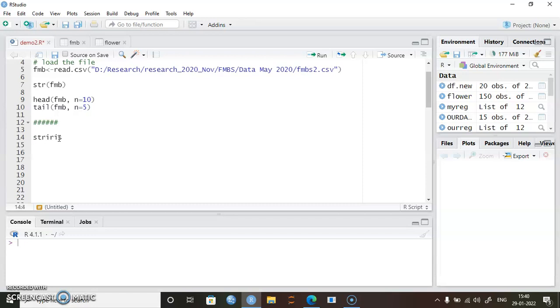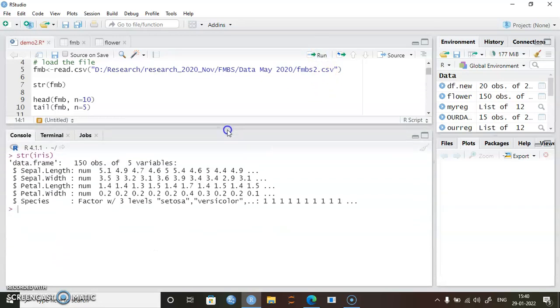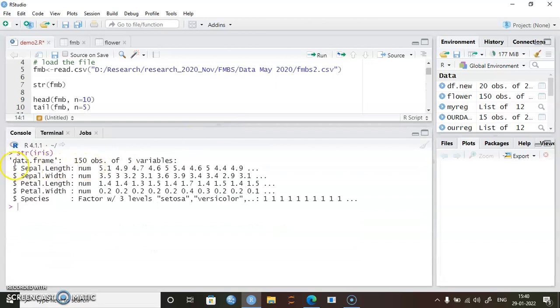The structure of this dataset is, let's run this command, and it will give us valuable information about the nature of the dataset. As we can see, the output says it is a data frame, and it has 150 observations and 5 variables. These 5 variables start with the dollar operator. One is Sepal.Length, Sepal.Width, Petal.Length, Petal.Width, and Species.